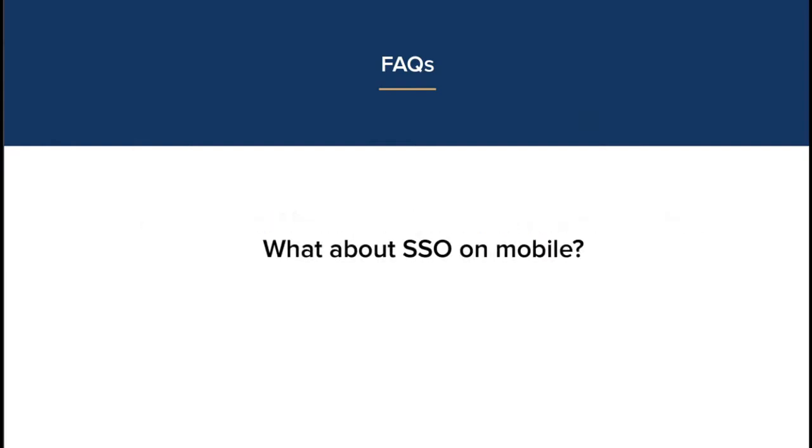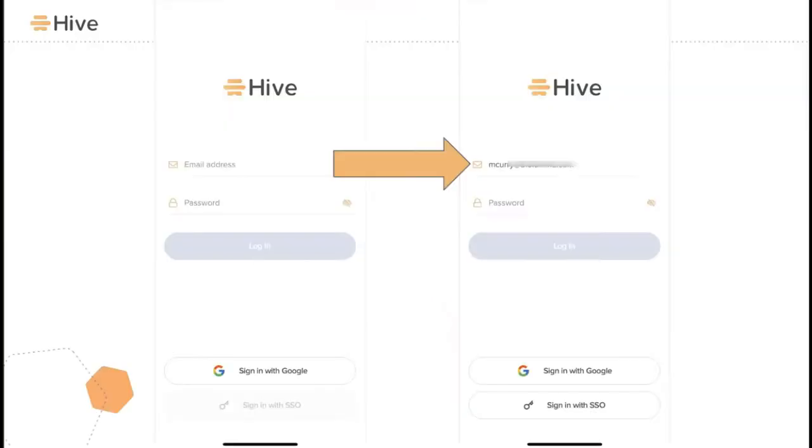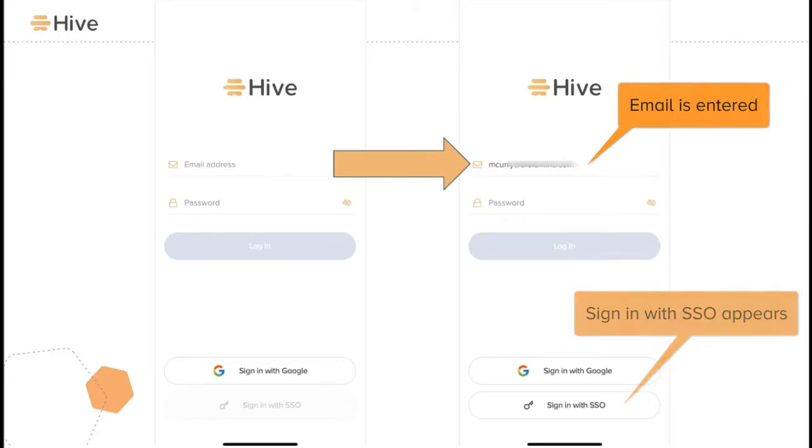Next, you're wondering if we support SSO on mobile. We do support sign-in with SSO on mobile, as configured on this tab. You must start by typing your email address into the email field, then the Sign In with SSO button will show exactly like on a browser.